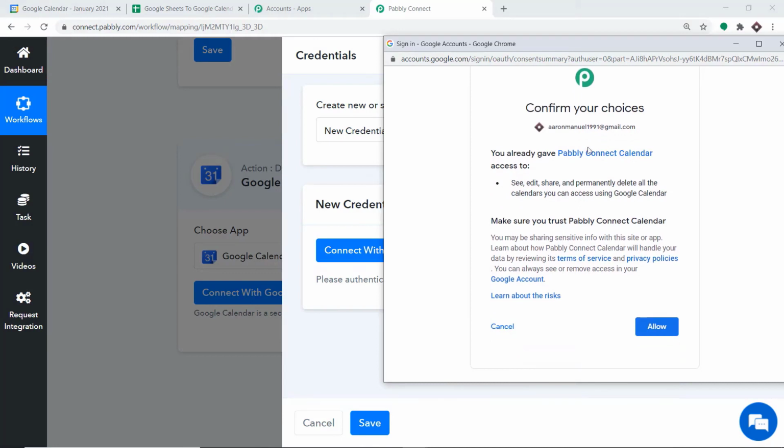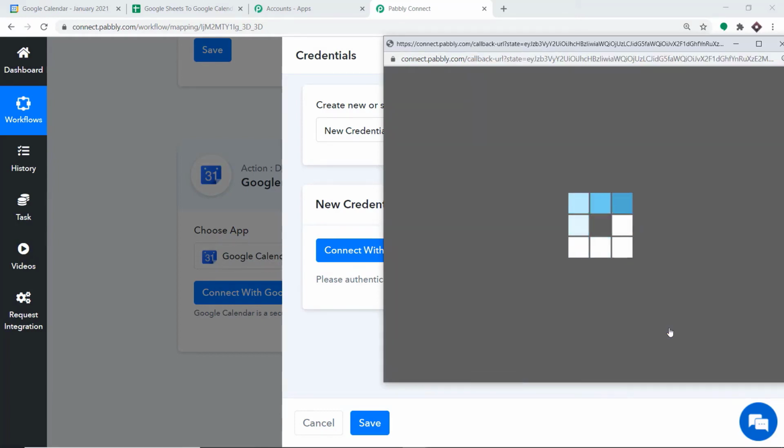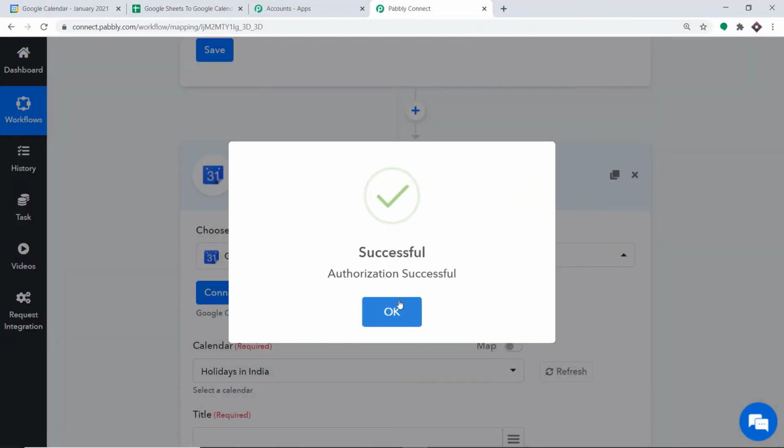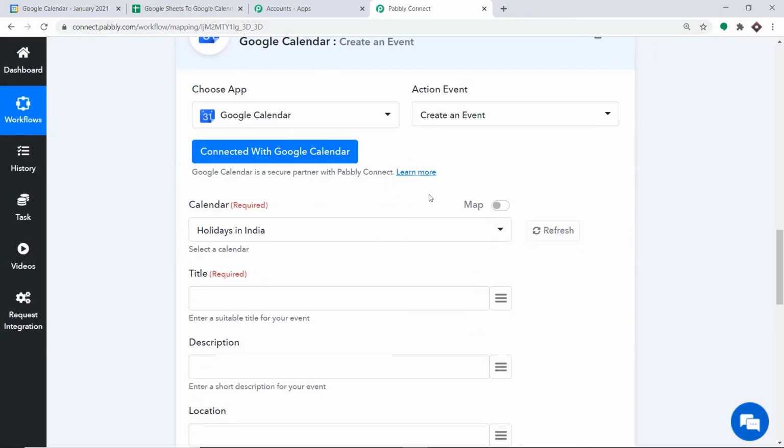Now Pabbly Connect is asking me to confirm my choice. Before you click on allow, let me tell you something. Pabbly Connect doesn't take any chances with your data. Your data is 100% safe and secure with us. On the basis of that trust, just click on allow. It is showing the authorization is successful. Just click on OK.